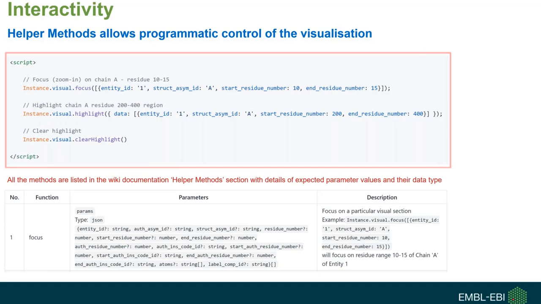Here, as an example, I have mentioned 3 helper methods from PDBe Molstar. You can focus on a specific region using the first focus method. You can use the highlight method to highlight a specific region, and you can also remove any highlighted region using the clear highlight, which is mentioned in the 3rd and 4th line. All these methods are listed in the wiki documentation under the helper methods section.